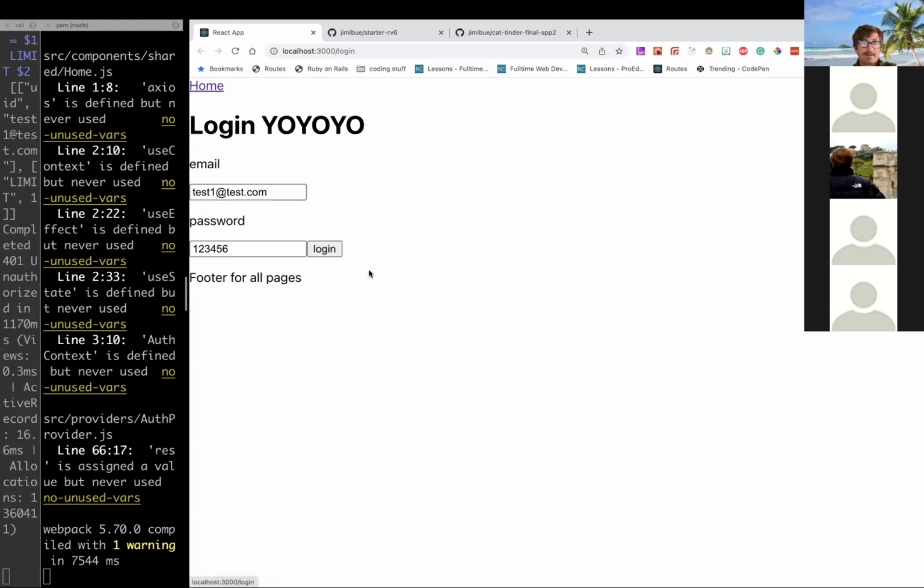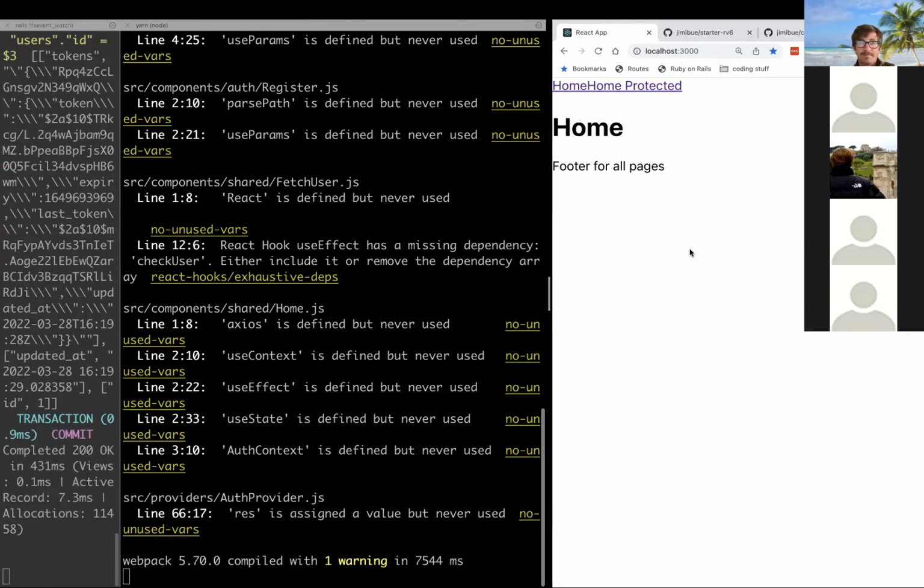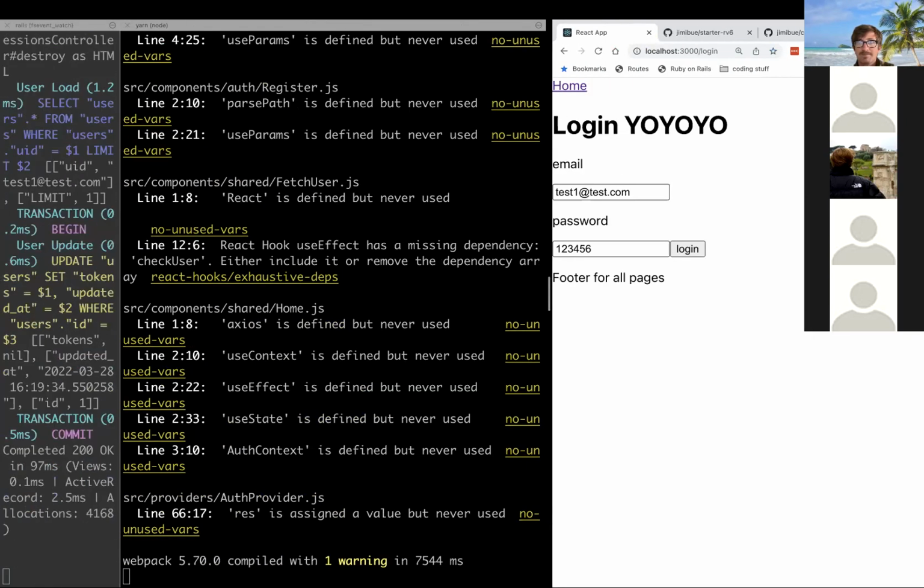Okay, so now I forget if this is part of my seed user, but let's try. Let's log in this user. Cool, looks like that worked. Log out. Cool. So now I've cloned down my starter project. I called it Cat Tinder, and I'm ready to start doing that specific stuff for that specific app.